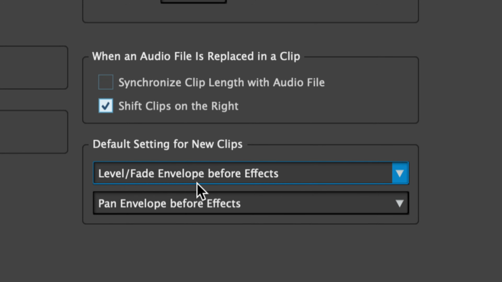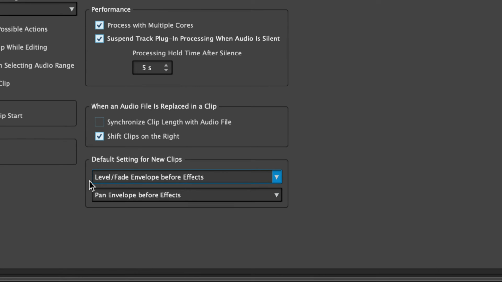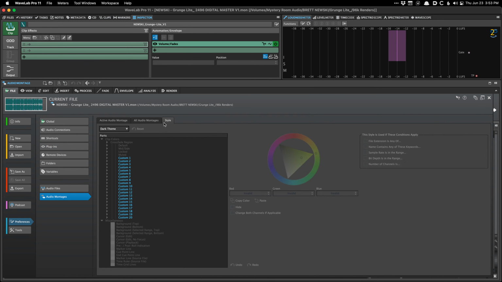You can do that in the montage, but there's also a default setting for when you insert a clip. For me, I always have it so that my volume and fades are before the clip effects. Same with the panning, but you can change it to after. And of course, like I said, you can change it in the middle of a session. This is just so that you're not constantly having to adjust it every time you insert something.